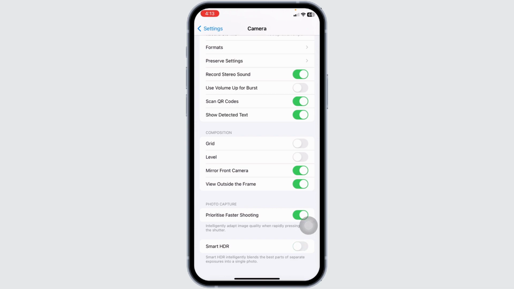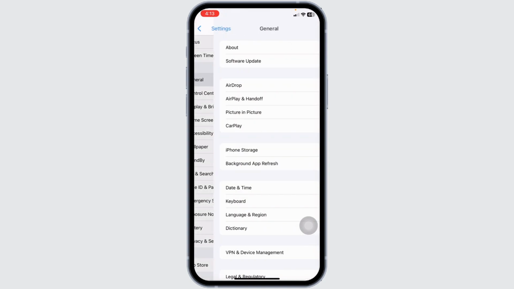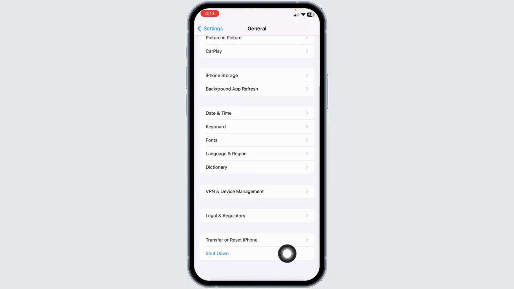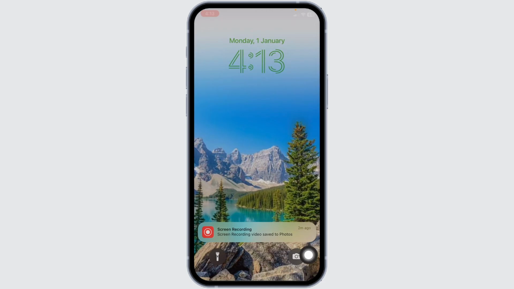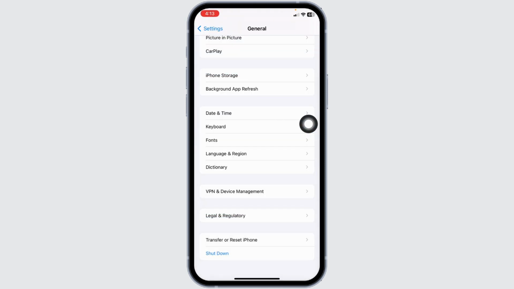Likewise, heading towards next solution, head back to the main page of settings. Open the option general. You can give a fresh restart to your device. For that, click on this option of shutdown. Now slide this icon to the right to turn off your phone. After you turn off your phone, wait for a few minutes and again turn it back.